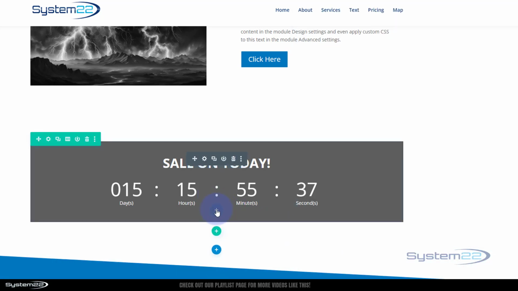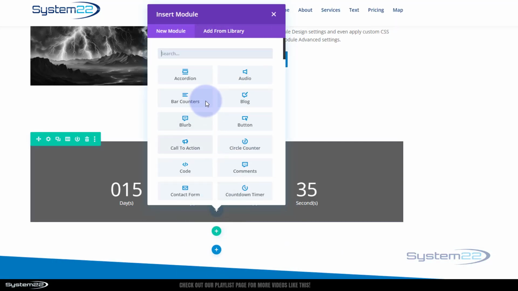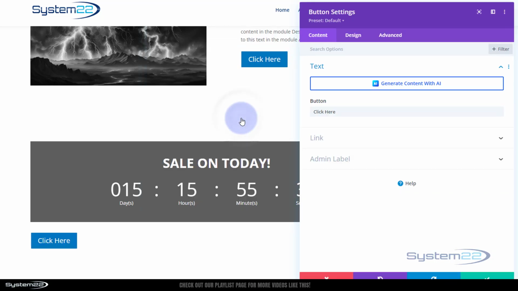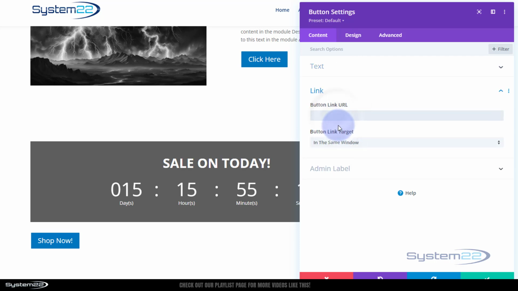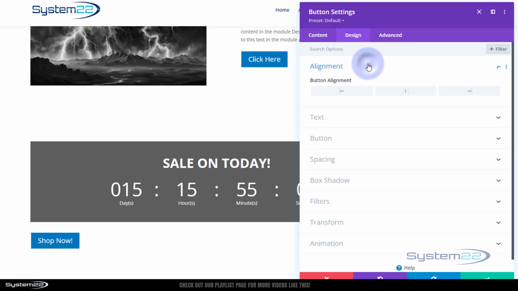And so they got something to click on. I'm going to add a little button module underneath. Like I say, you can add as many or as few modules as you want to yours here. Let's say shop now or something. Obviously put the link to whatever page you've got your sale on right there, and we'll pop over to design. I just want to pop that button in the middle. That's really all I want.